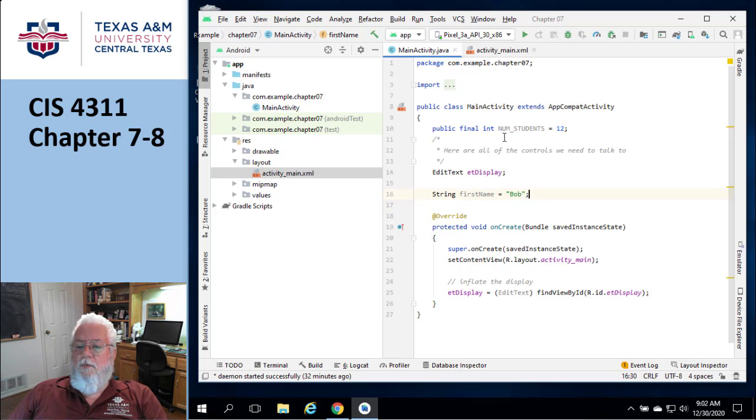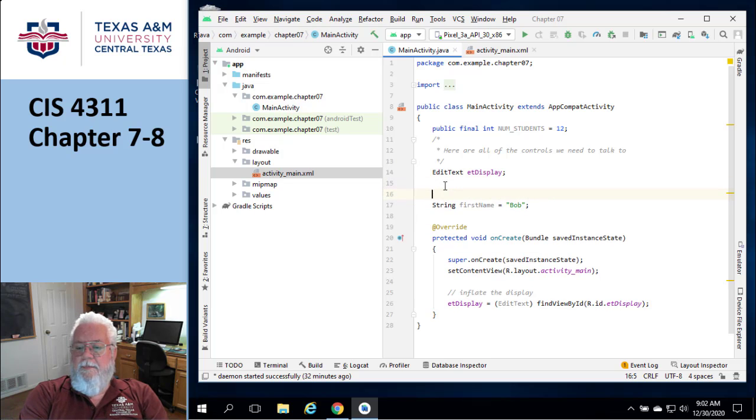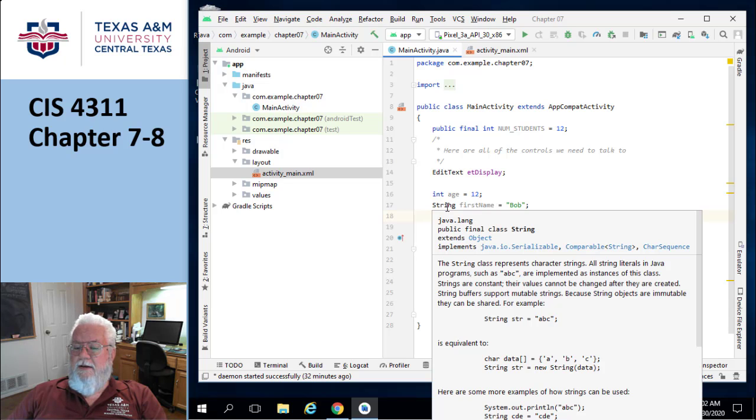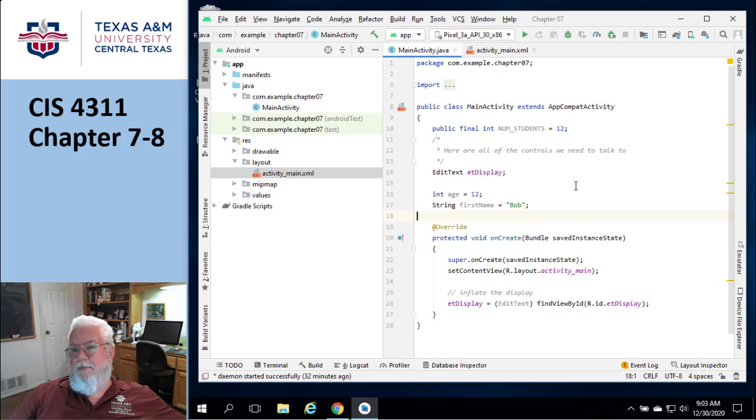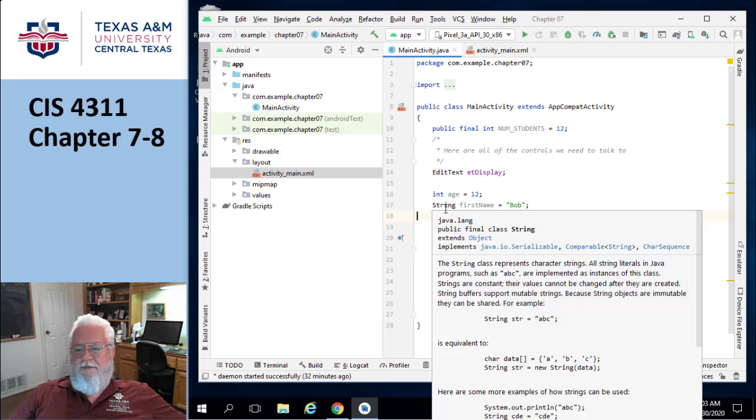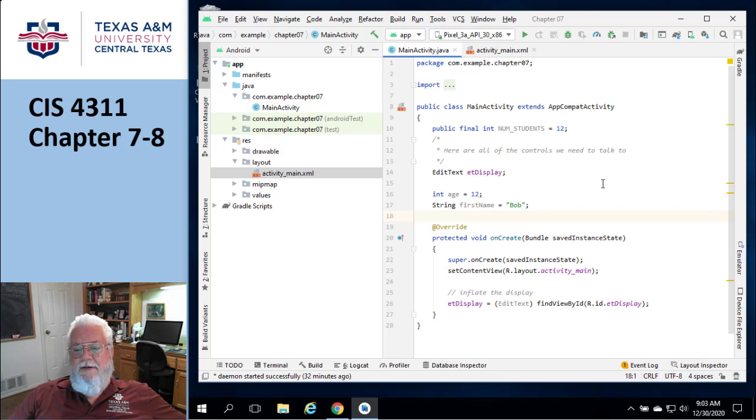So what's the difference between int age equals 12 and String Bob? Well, this one is a primitive and this one is not, and you can tell because it's a class and it starts with a capital letter. Just because the data type starts with a capital letter doesn't have anything to do with my variable name. My variable name still follows the same rules: lowercase f, lowercase a, with a capital N. Variable naming rules don't change. It's just that the data types do.